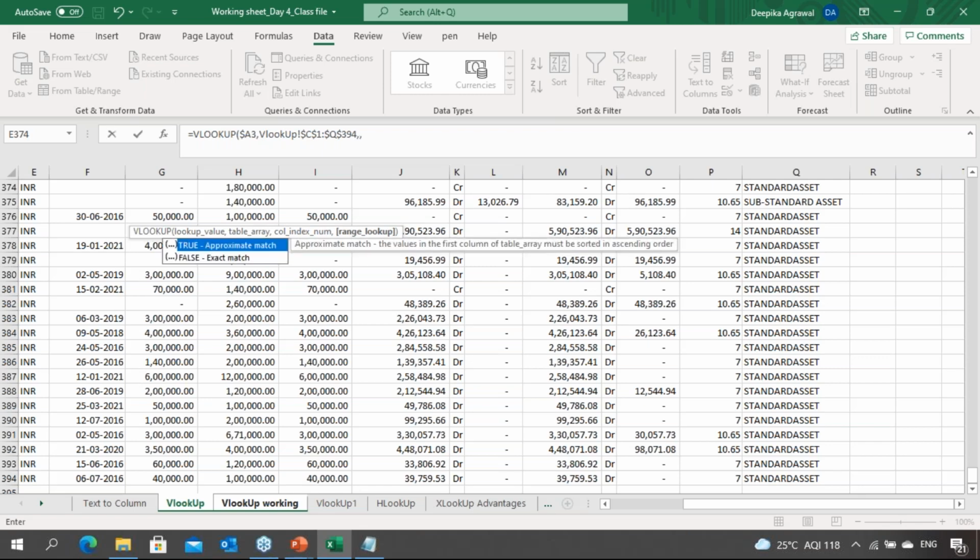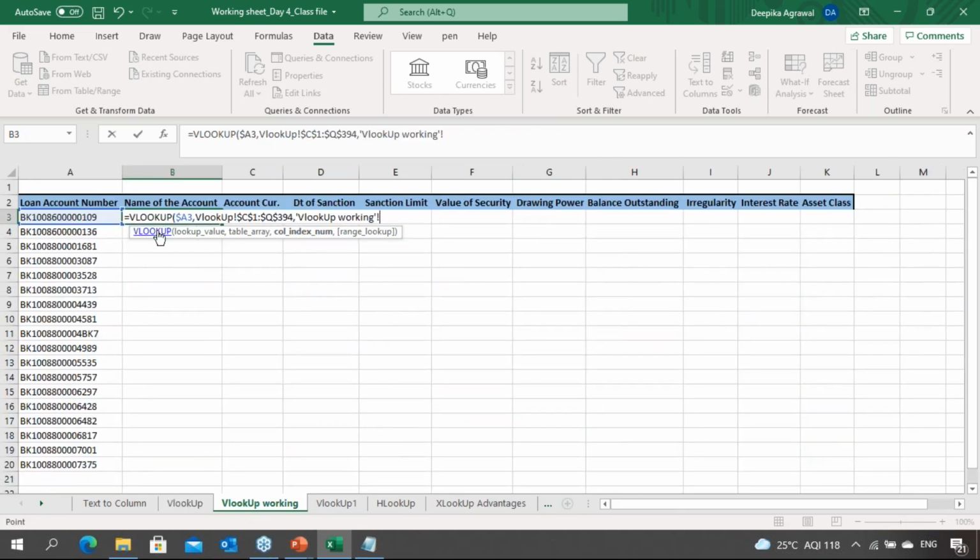Now I pressed comma. Comma press karte, now it is asking me next thing, what is your column index number? Now what exactly is column index number? यहाँ मैं इस sheet में देखूंगी. What do I want in B cell is name of the account.